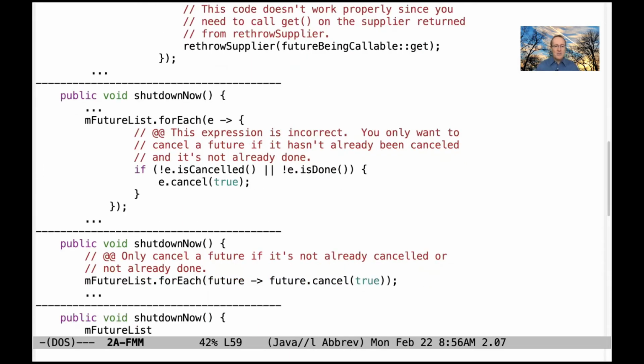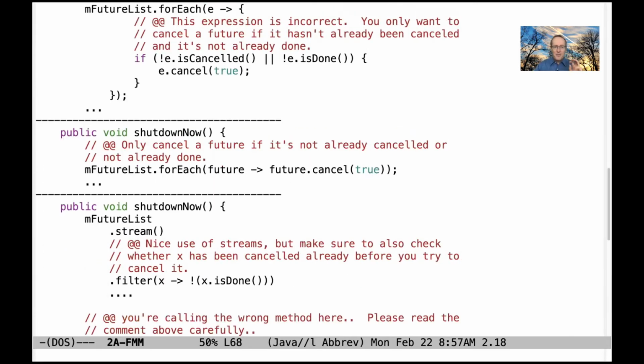Down here, here's some subtle issues in shutdown now. So this particular expression in the if statement is not correct. You want to make sure that you cancel a future only if it hasn't already been canceled and it's not already done. So you need to think carefully about the right expression to use there. There's various ways to write this expression, but make sure you get it correct. Also, make sure that you only cancel the futures if they're not already canceled and they're not already done. So once again, a little bit more subtlety there.